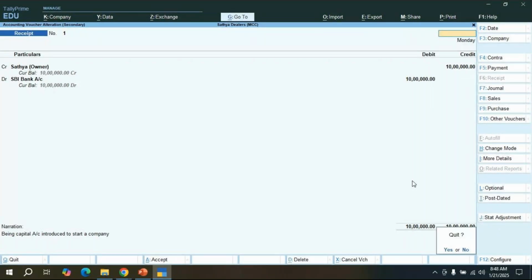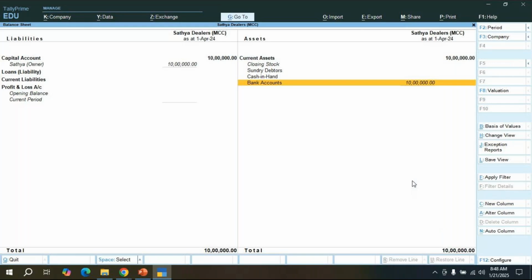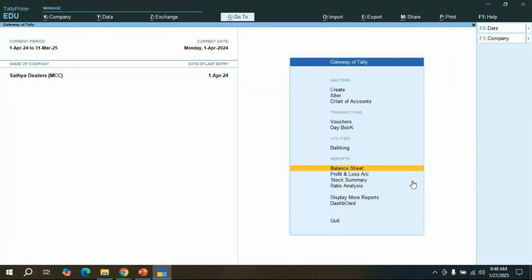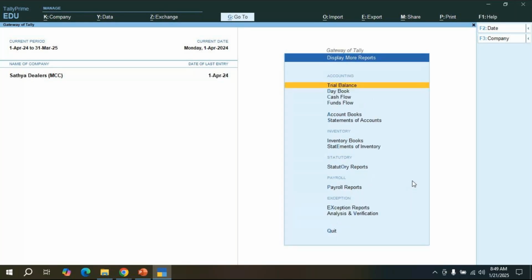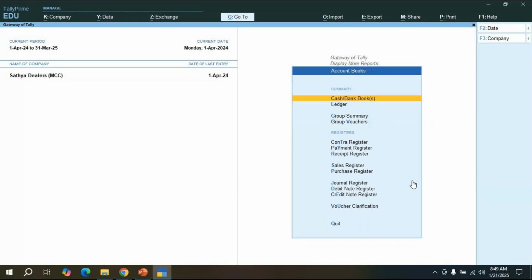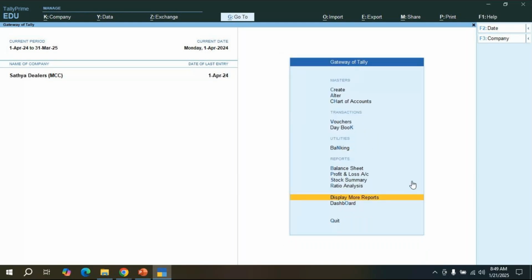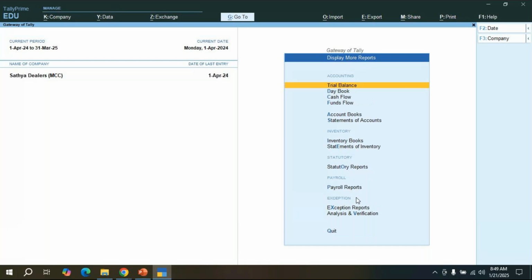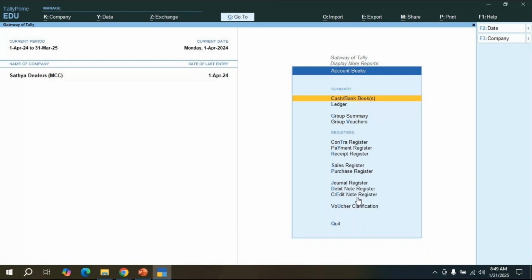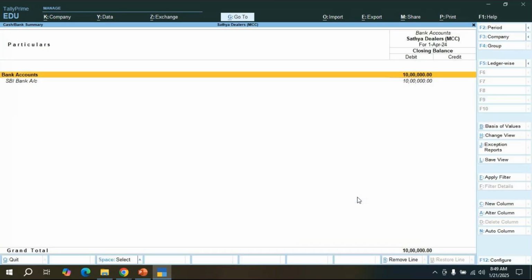Next, one more option they have given: cash or bank book. If you want to see the cash or bank book details, go to display more reports. Click on display more reports. In that, in accounts book, we can see cash flow, fund flow, all these things. One more time I will show that. Gateway of Tally, click on display more reports, then accounts book. Now see, cash or bank details are going to display. Press enter. Now SBI Bank account, in SBI Bank we have 10 lakh rupees. It's going to display like that.